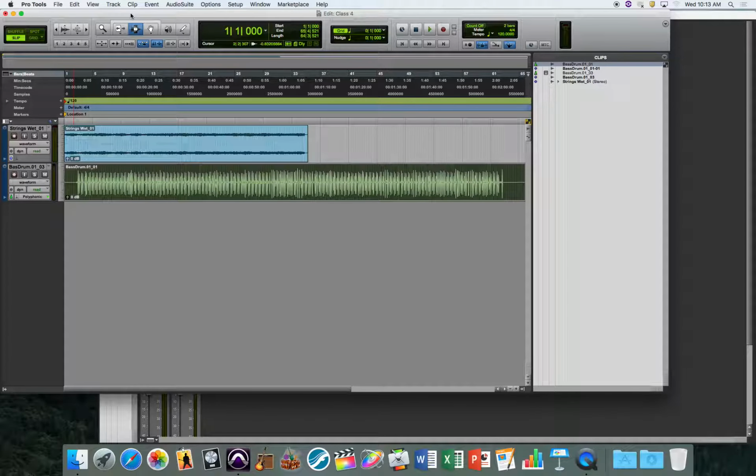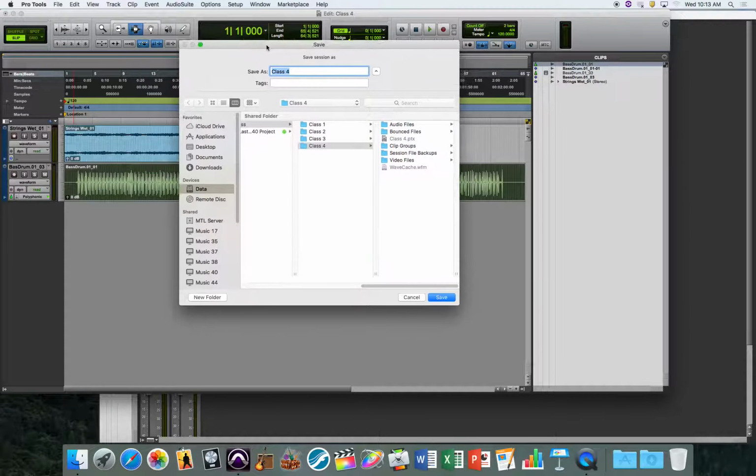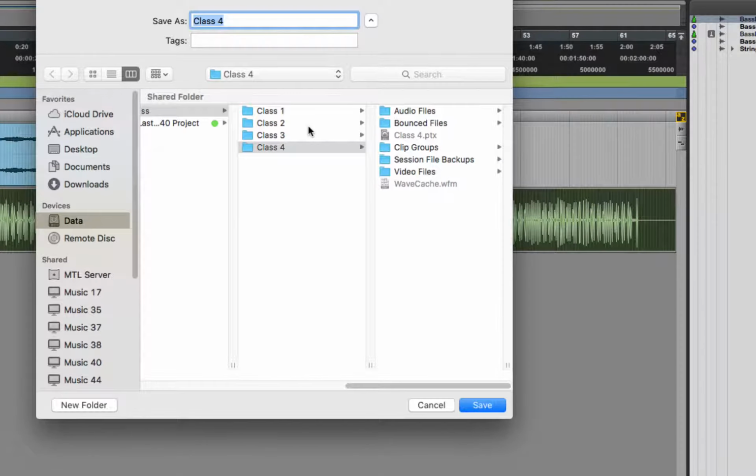Okay, so File, Save As, this is what it does. File, Save As, and here's the key. Notice by default, my system threw me into the class 4 folder. Now, for today, I'm actually going to have you make this class 5, but because we're using and resourcing the same audio, we're going to keep it in the class 4 session folder.